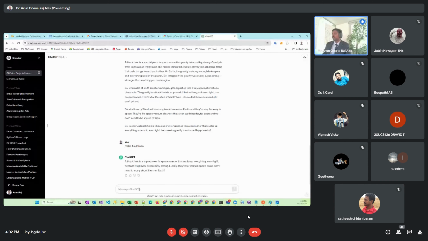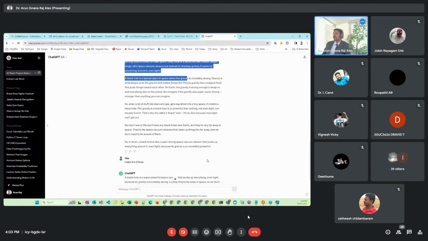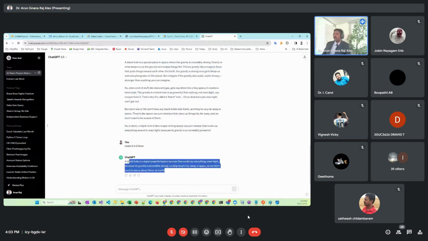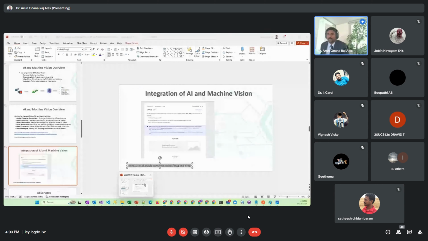See, it is saying the black hole is a superpower space vacuum, sucks everything, even light, because of the gravity. Very simple, right? And it is able to give me a big answer as well as a small one. The only thing is what you're asking, how you're asking. That is important. That is what is called prompt engineering. I'll come back to prompt engineering a bit later.